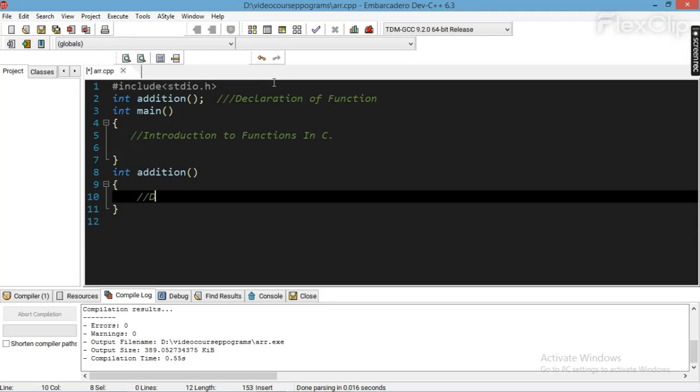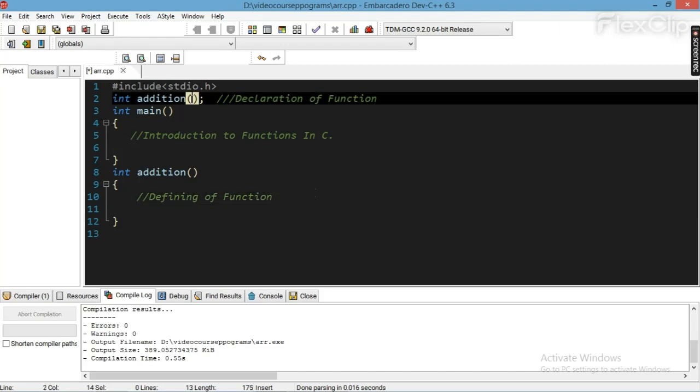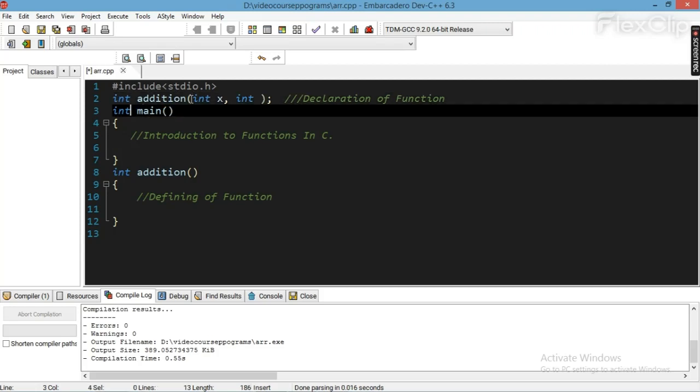Here we define the function. This is the defining of the function. If I want, for example, to make this function add two values, I write the parameters here. These are parameters, or you can say arguments. So here I write int x and int y.